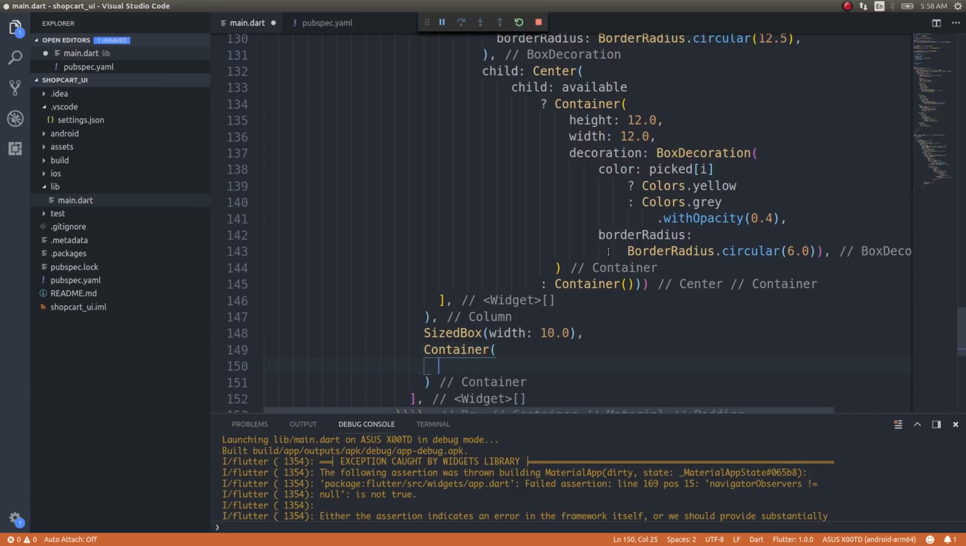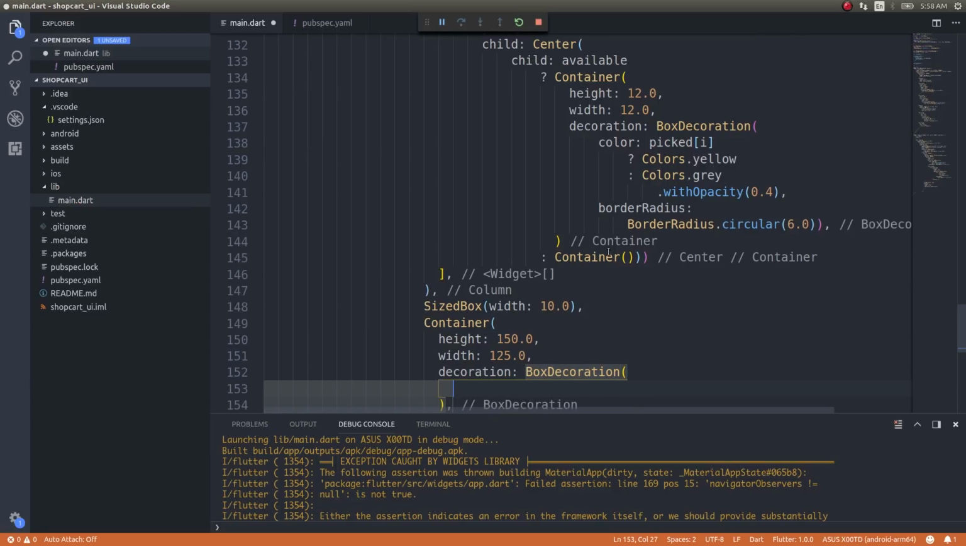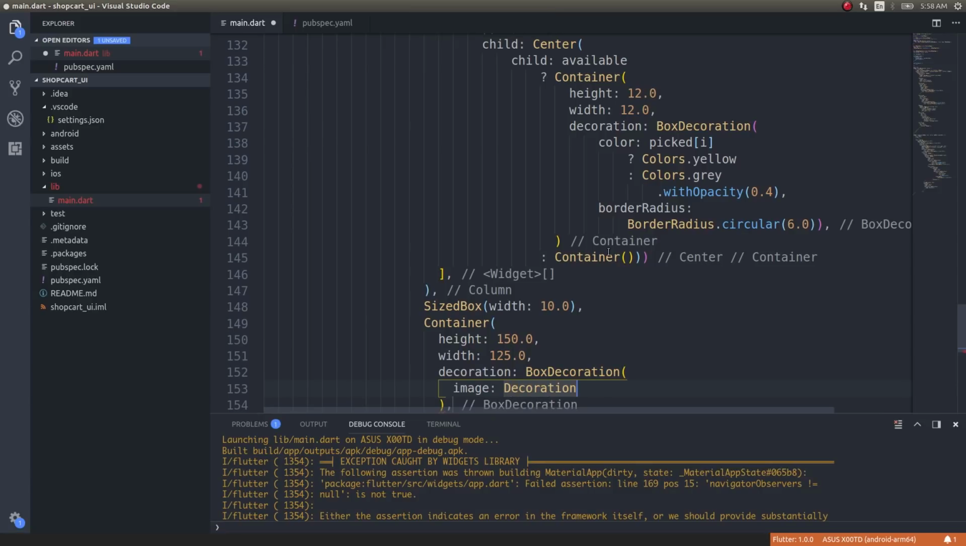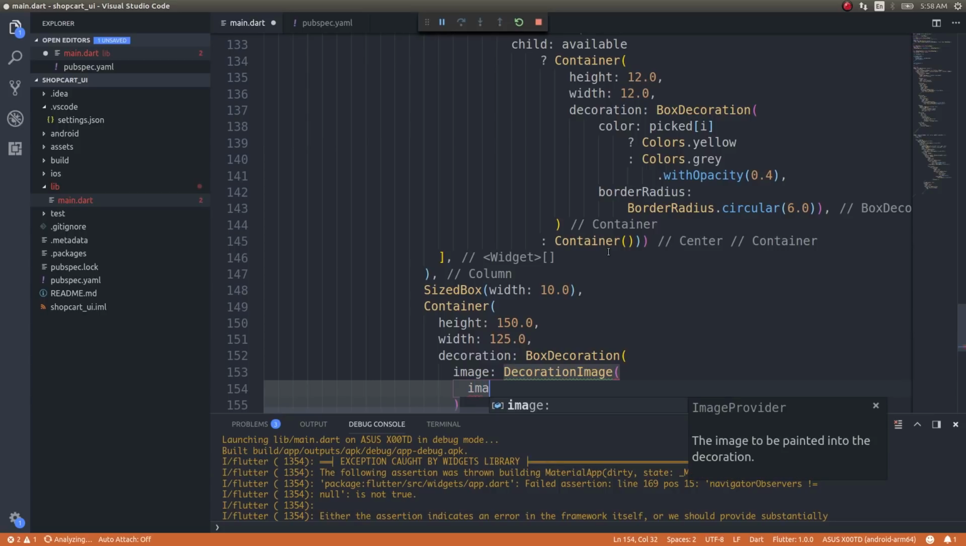And after that, container, this would take in a height 150.0, width this would be 125.0, and decoration box decoration, and inside this I'll just give image decoration image. Fine. And inside this I'll give asset image.